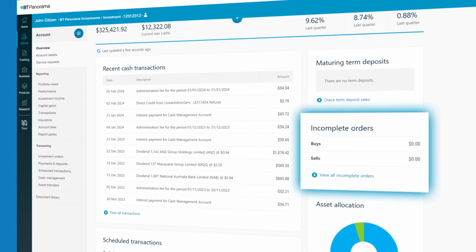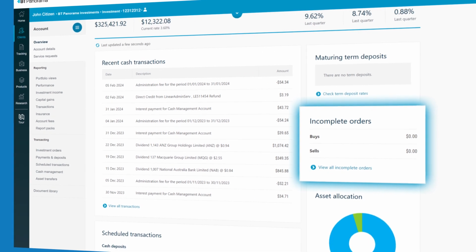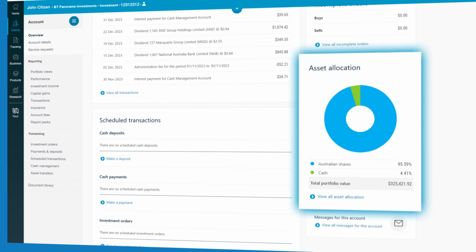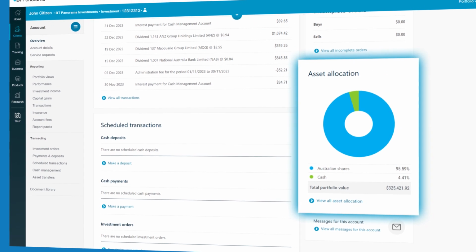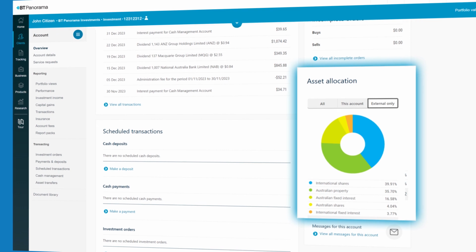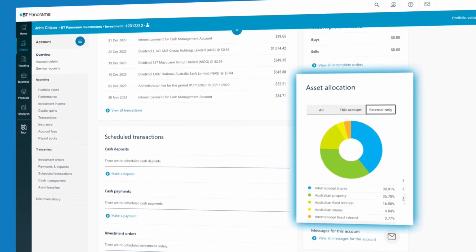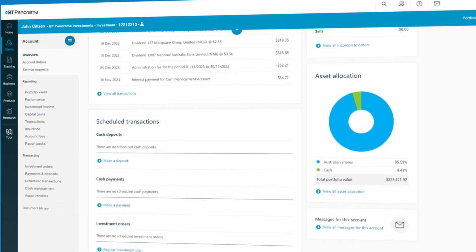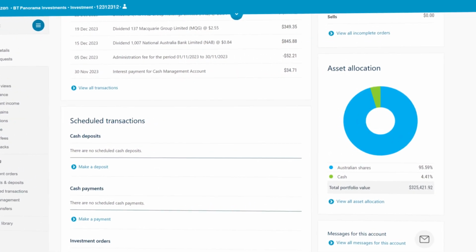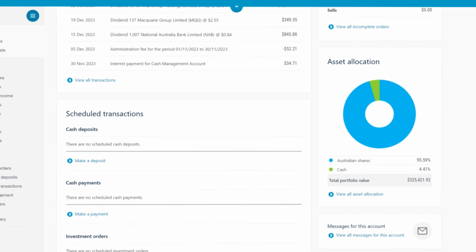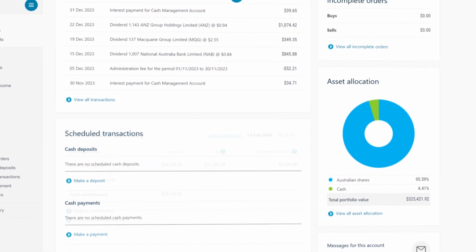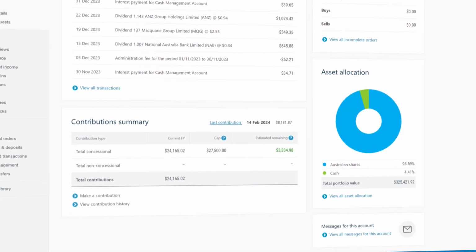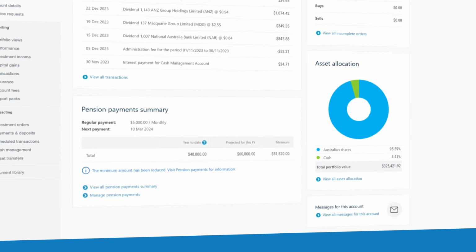Any submitted investment trades that have not yet moved to completion. A pie chart representation of asset allocation for the account. Investment accounts such as SMSFs will also allow you to elect to display external or non-Panorama assets here. Any scheduled orders for cash or regular investment plans. For super accounts, you'll see a summary of concessional and non-concessional contributions in the current financial year. And for pension accounts, you'll see the pension payments summary here.